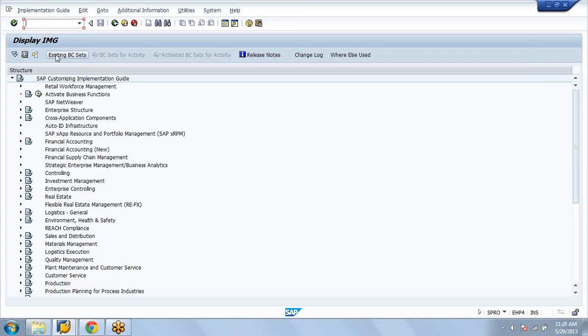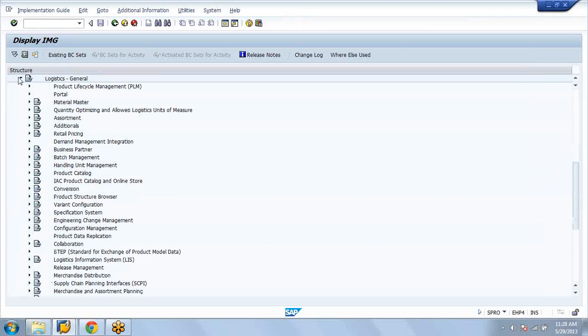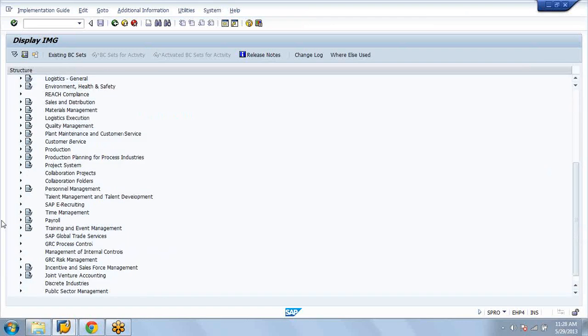So for that, first we need to define the cyclic counting process. So cycle counting is at the material level for a fixed storage type. Not fixed. Fixed is like whichever storage types this material is maintained in.